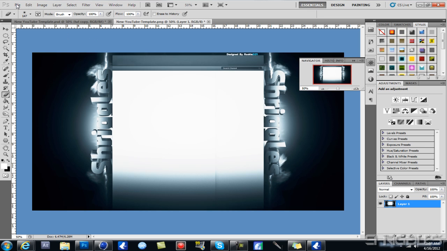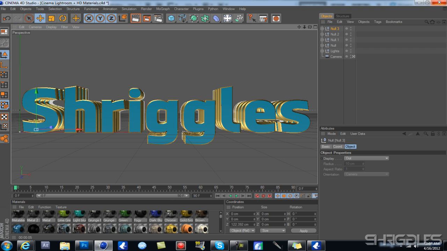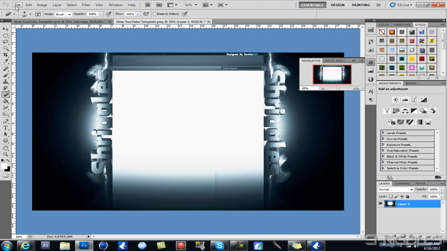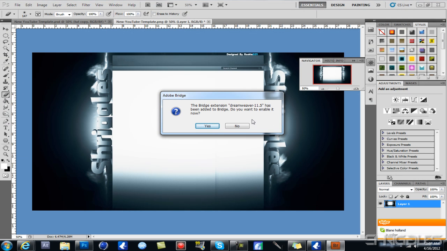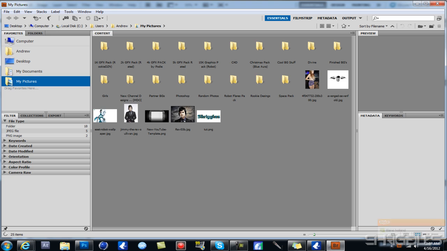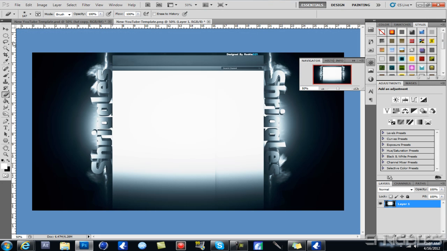My Photoshop lags whenever I exit it for some reason. Just give it a second, it'll work. Close this. Let's see. Why that opened, I have no idea.